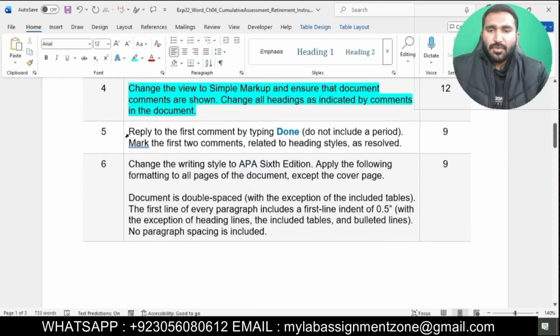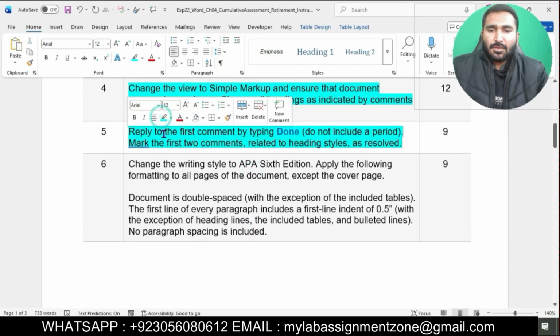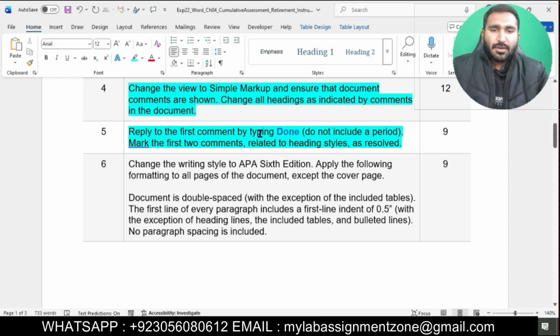Moving on to question number 5. Question number 5 is: reply to the first comment by typing done. Do not include a period. Mark the first two comments related to heading style as resolved.